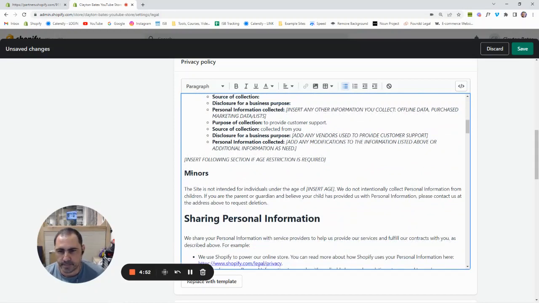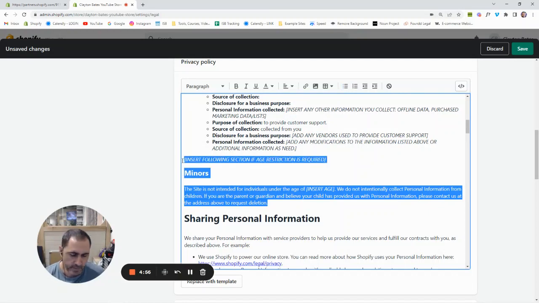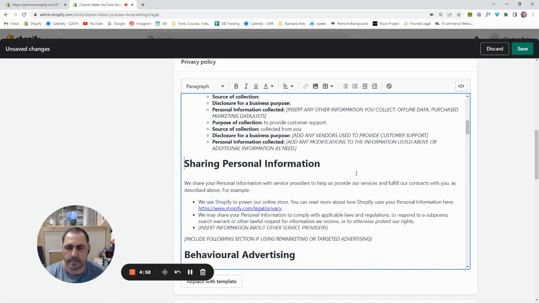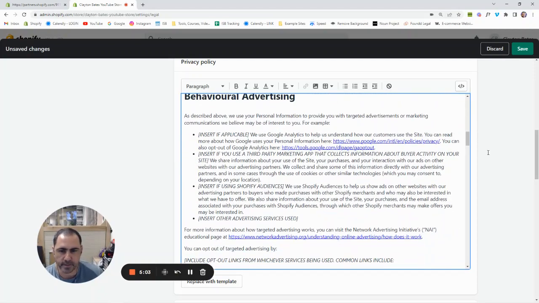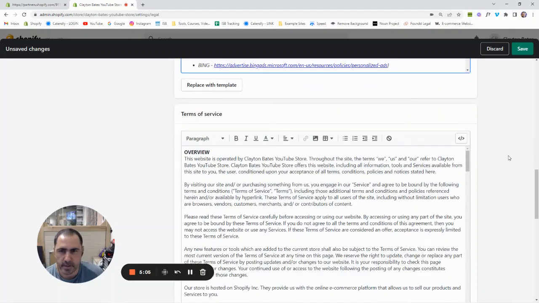Just remember there's quite a lot of text in here that you don't need, so you can remove stuff like that. For example, this one here, minors. If your products are suitable for everyone, even kids, then it's fine, sort of thing. And then you just go through just changing all the stuff here.